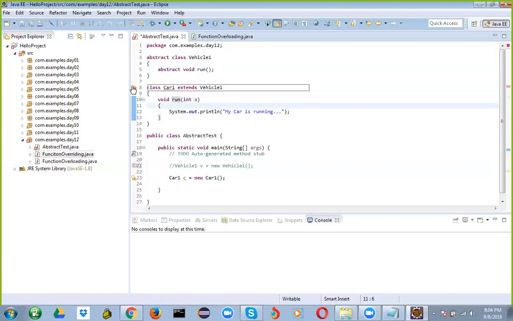If you place the mouse pointer, it says must implement the inherited abstract method run. But here there is without parameters and with parameters. That's where it is expecting you to have the without parameters method. So just clean the code.